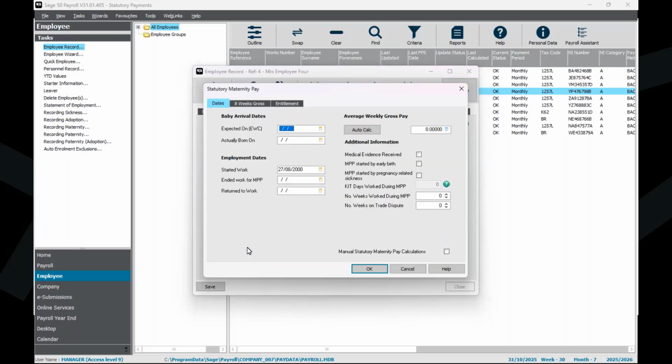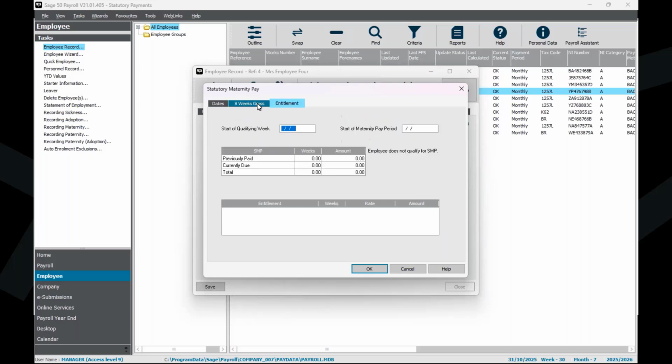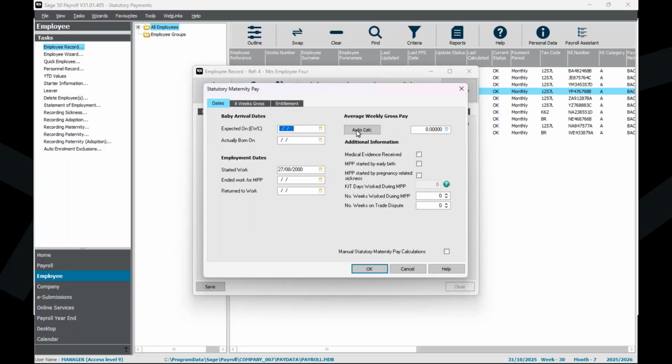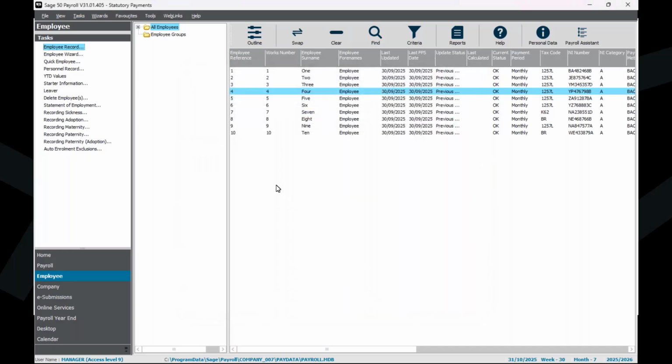That will bring you to this page here where you can now take the dates from your MAP-B1 form and pop them in there and generate the maternity pay. You can also look at any 8-week gross calculation and entitlement. So this is one way to do it. You could fill out this page here within the employee record itself. But the other way that you can do it, so I'm not going to fill anything out in here just yet. I'm just going to use a different option to fill my maternity details out.